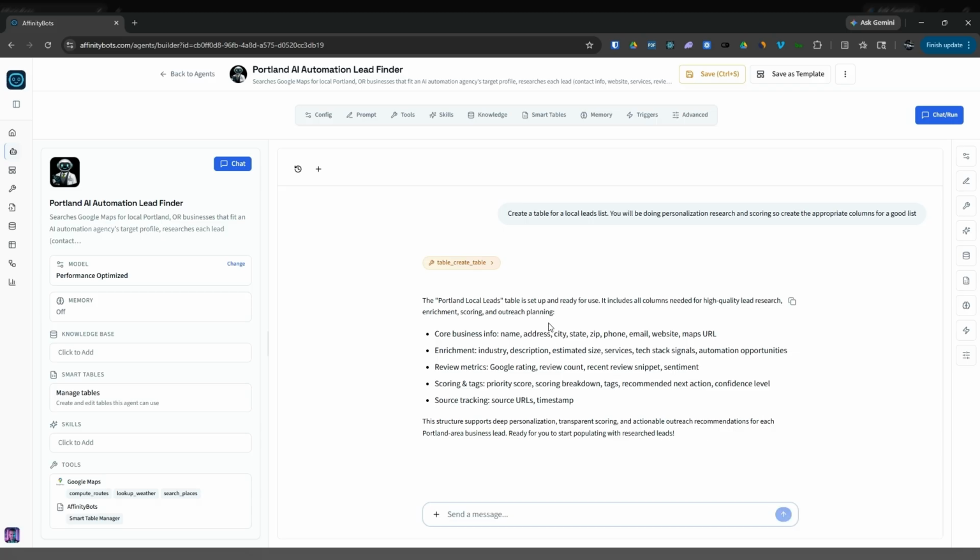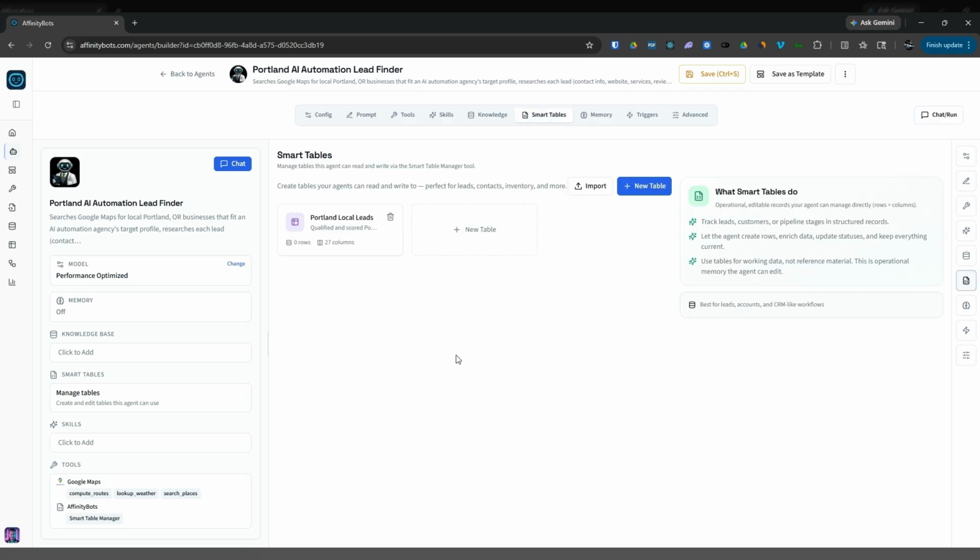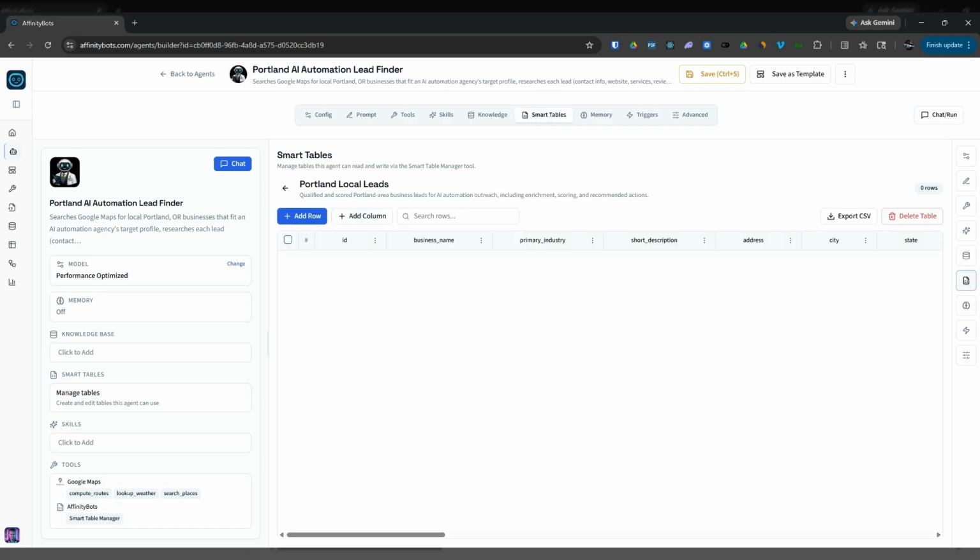All right. Well, it didn't actually show us what columns. It usually does do that. Let's just go over here and see what it did. Wow, 27 columns. So let's see here, ID, business name, industry, description, zip, maps URLs, email, sizes, services list, review sentiments, automation opportunities, score. All right, so it created us a really good table here.